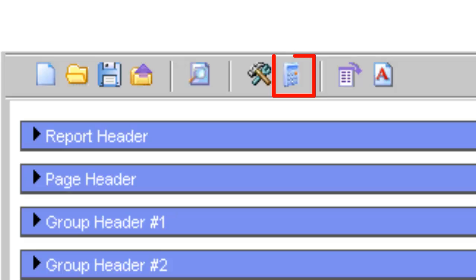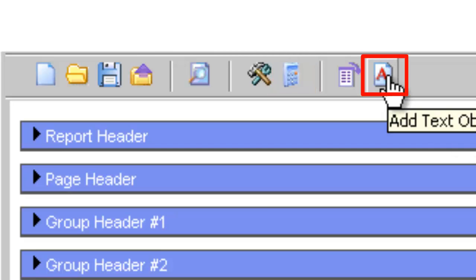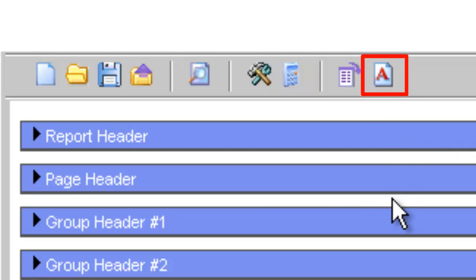The formulas button opens a tool that will allow you to create custom formulas, but we won't be doing that in this class. Lastly, the Add Text Object button allows you to insert text objects, and we will be using this later.